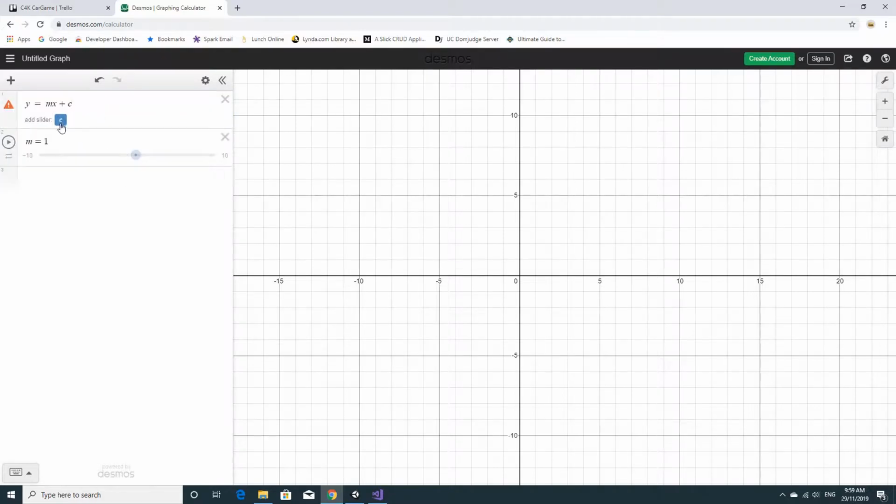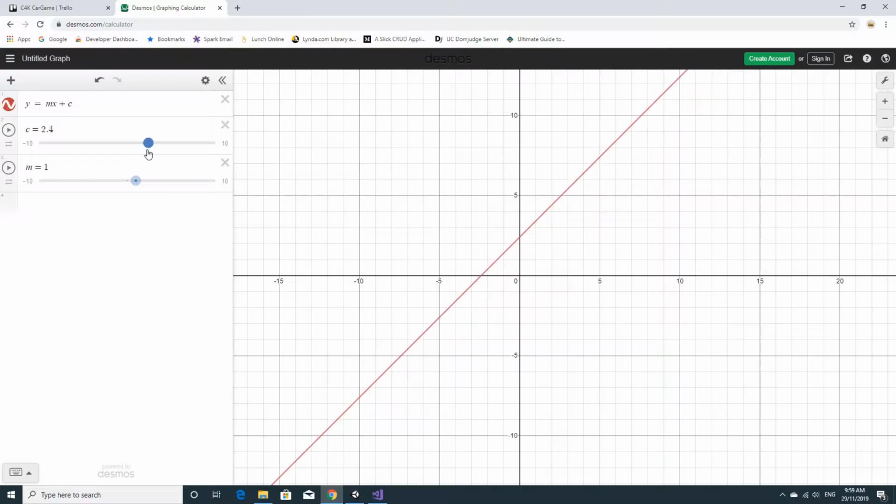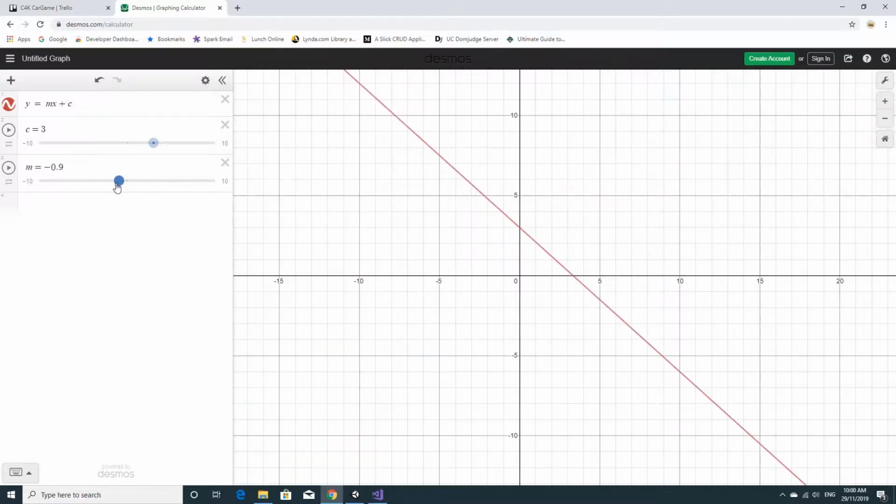If I add a slider for m and a slider for c, you'll see you get this line. So y equals mx plus c: y is the amount up or down, is equal to the gradient m times x, which is the amount along, plus c. If you drag these around, if I drag c up to 3 or whatever, then the line crosses at 3. If I change m from 1 to -1, you'll see that the line goes down.